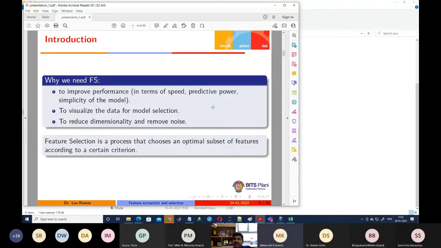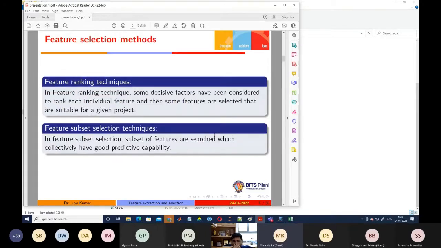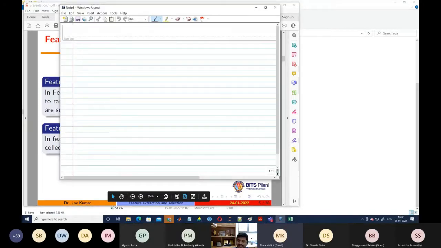So now we'll see how to select the best combination of relevant features, or how we can say whether a feature is important for this objective or not. Here you can see there are two different categories of feature selection technique. One is called feature ranking, and the second one is called feature subset selection.